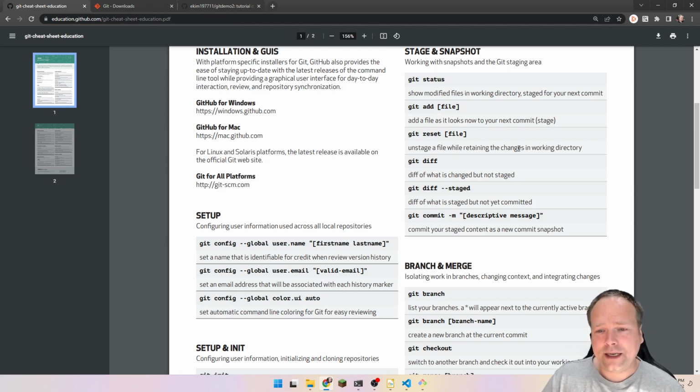Add equals stage. Reset is if we regret that, if we have a file that we don't want to stage, then we can write reset. Then it will still be on your local machine. It will just not be a part of the Git stage.